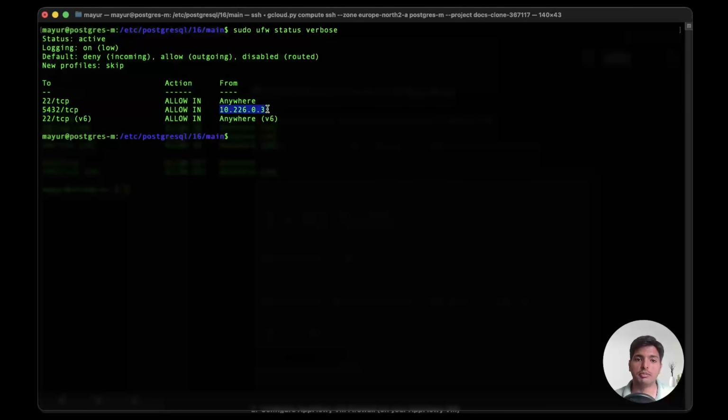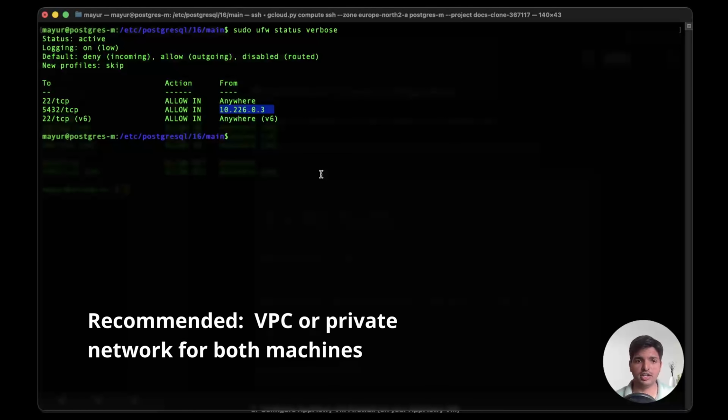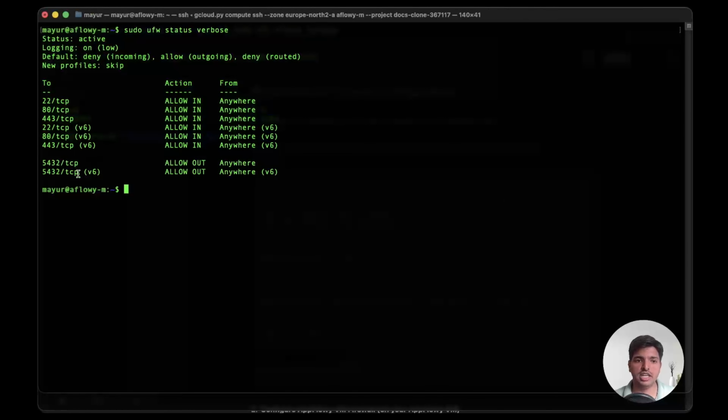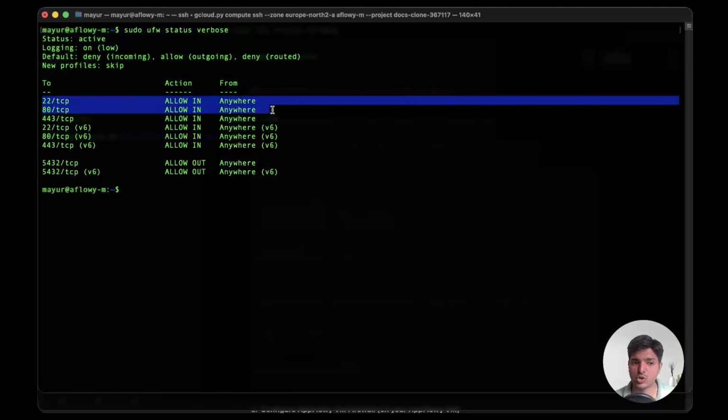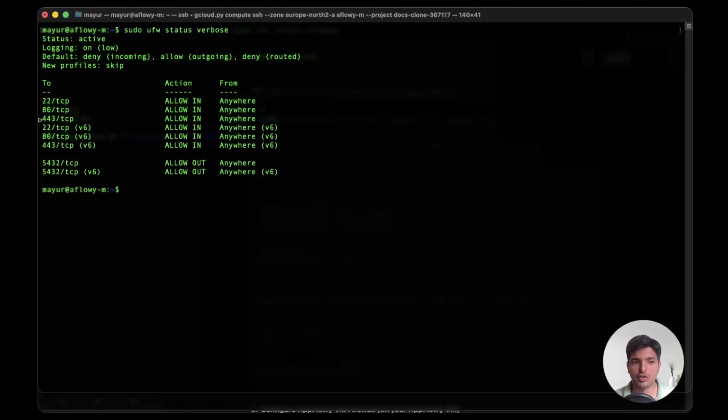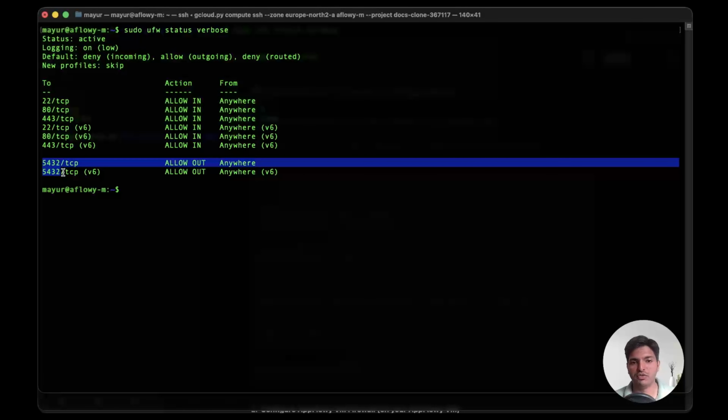Now this is the private IP address of my AppFlowy virtual machine that I have self-hosted. I am able to use the private IP address because both of these machines are inside a private network, which is highly recommended that you do. And you can see on my AppFlowy virtual machine as well, it is exposed to the internet because it allows traffic from the port 80 and port 443, and it also sends traffic to port 5432.